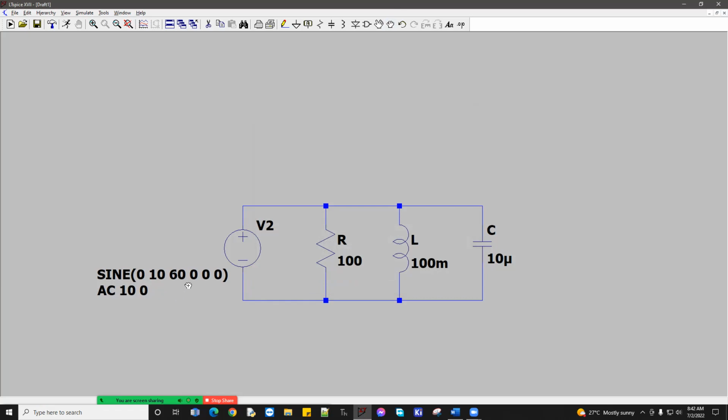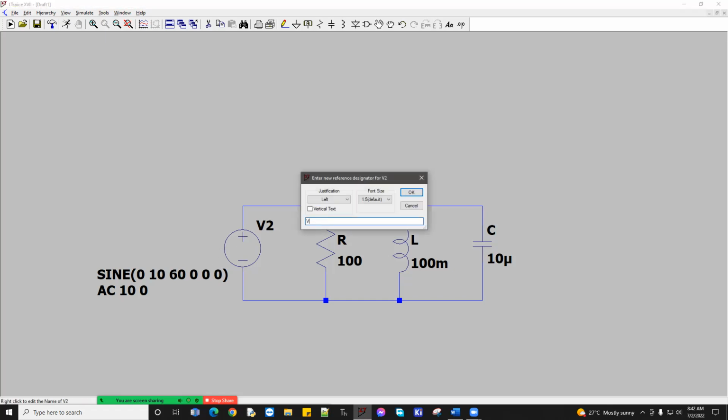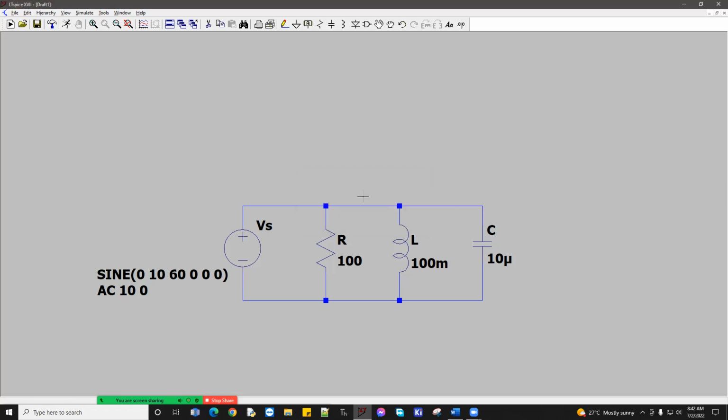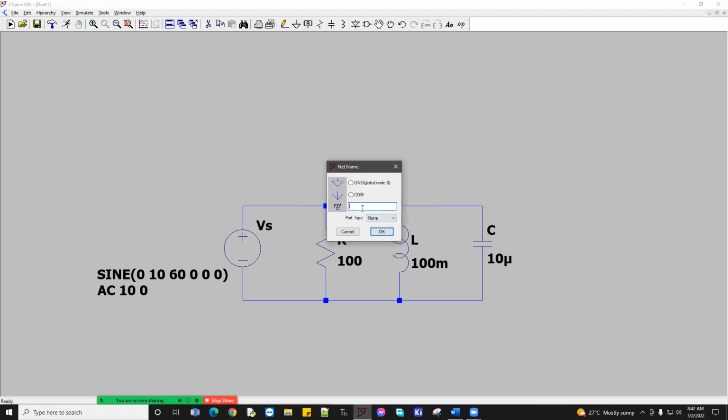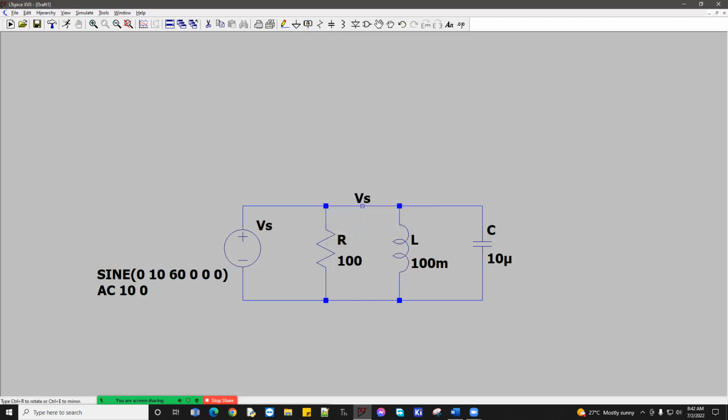Now, I want this to be your VS. And I also want to designate this node as VS. So for that, you can just add label. Then write VS. Then don't forget your ground. Otherwise, LTSpice will run an error. So there you have the ground.